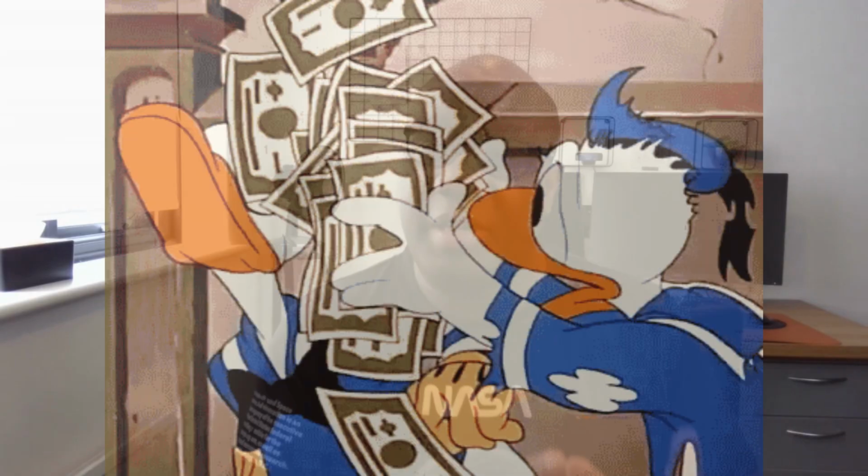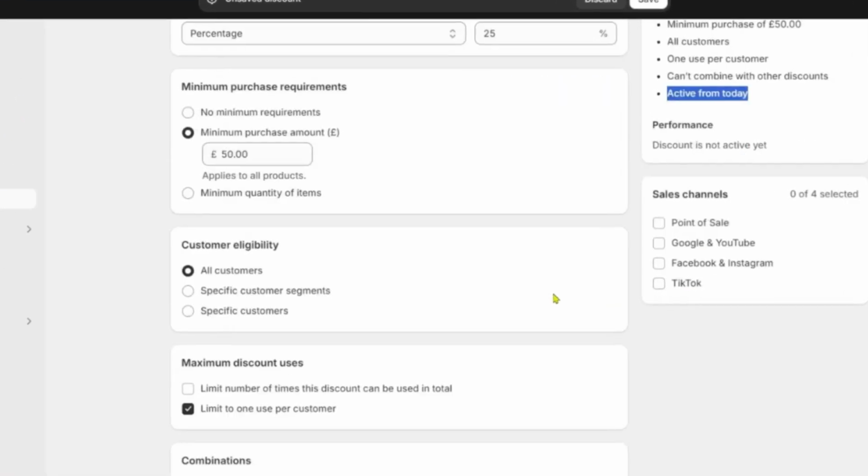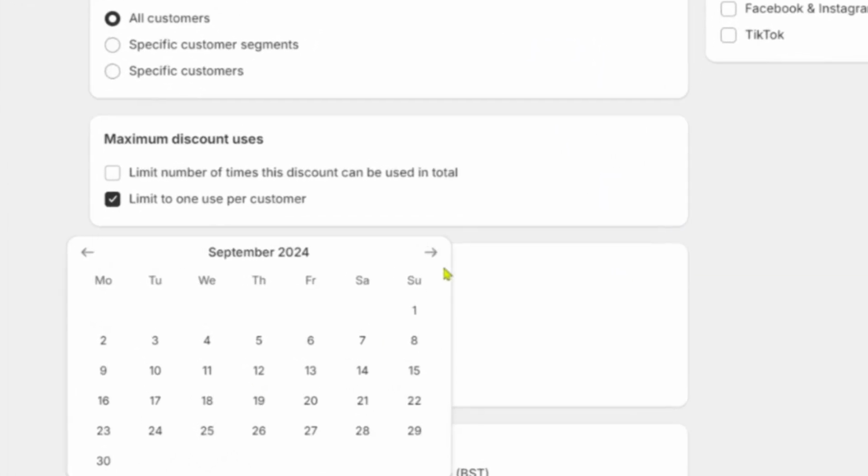Did you know shoppers are 54% more likely to make a purchase with a discount code than without one? And as an e-commerce marketer, you're definitely leaving money on the table by not using this powerful tool. Today, I'm going to teach you how to leverage this powerful tool to really boost your Shopify sales.